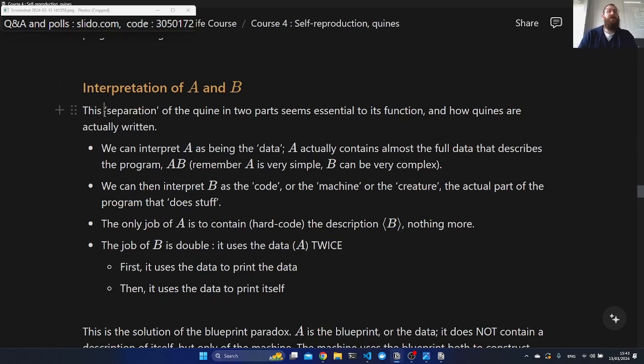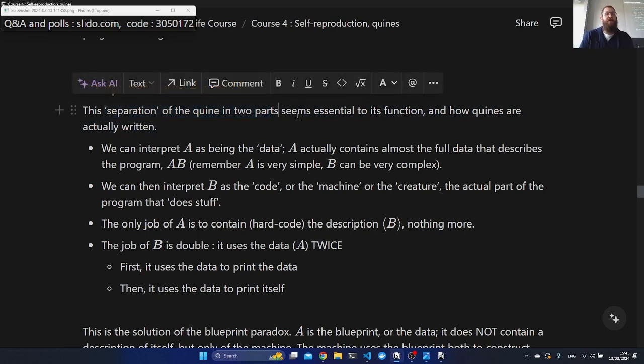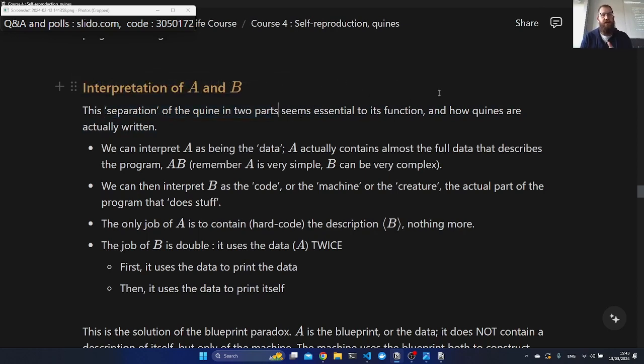So this separation into two parts is, as far as I know, essential to the existence of self-reproduction. And how should we interpret these two parts? The interpretation of A is that A is the data. A contains almost the full data that you need to describe AB. It contains B, but that's all it does.